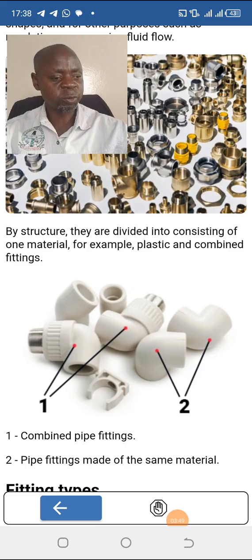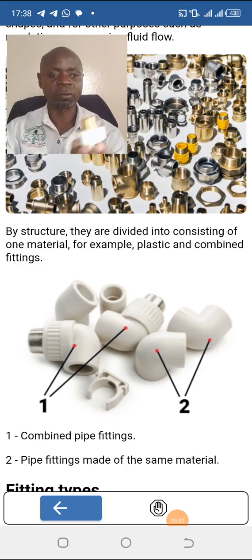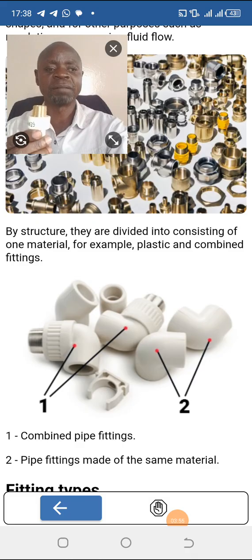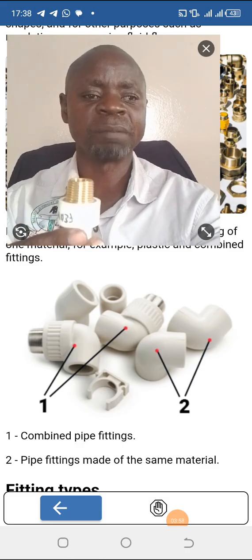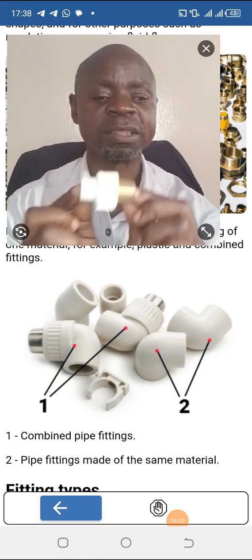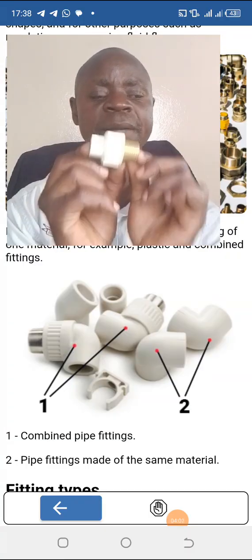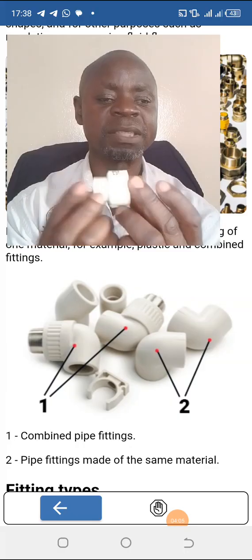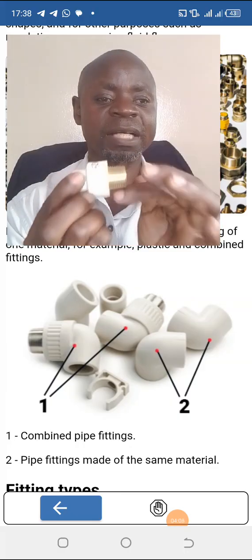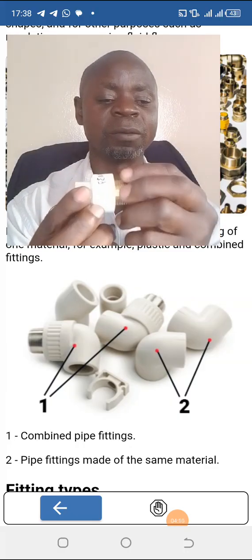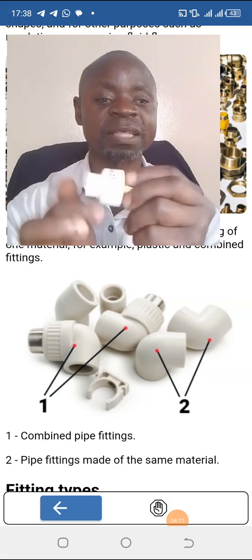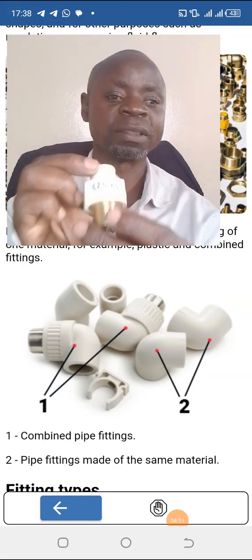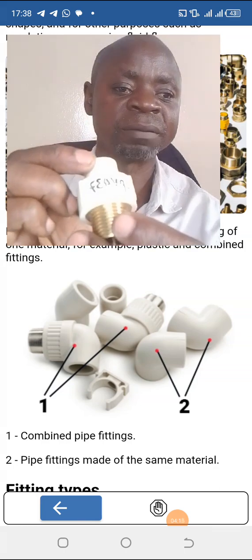This fitting, I want to show you. This is the example of the fitting I'm talking about. As you can see, this one is a combined pipe fitting. Why is it called a combined pipe fitting? It's because this side is brass, and the other side is plastic, which is CPVC. It is written CPVC.